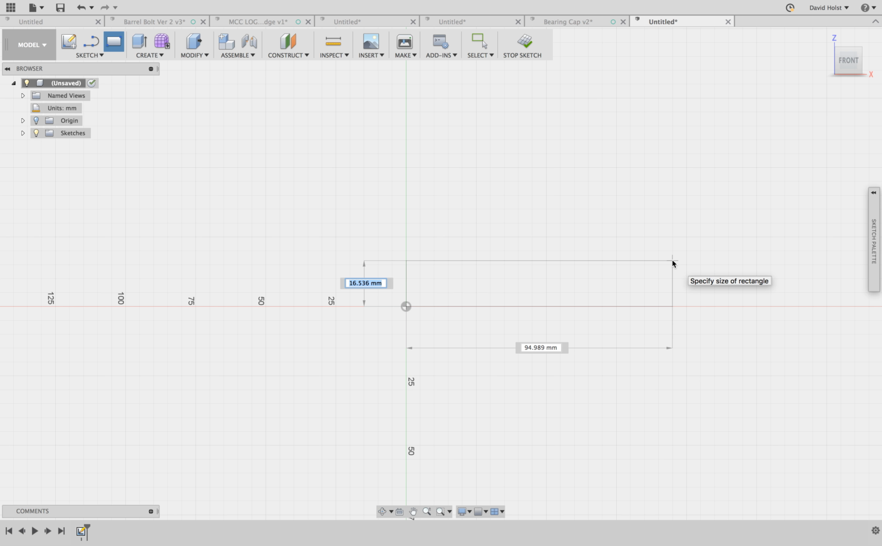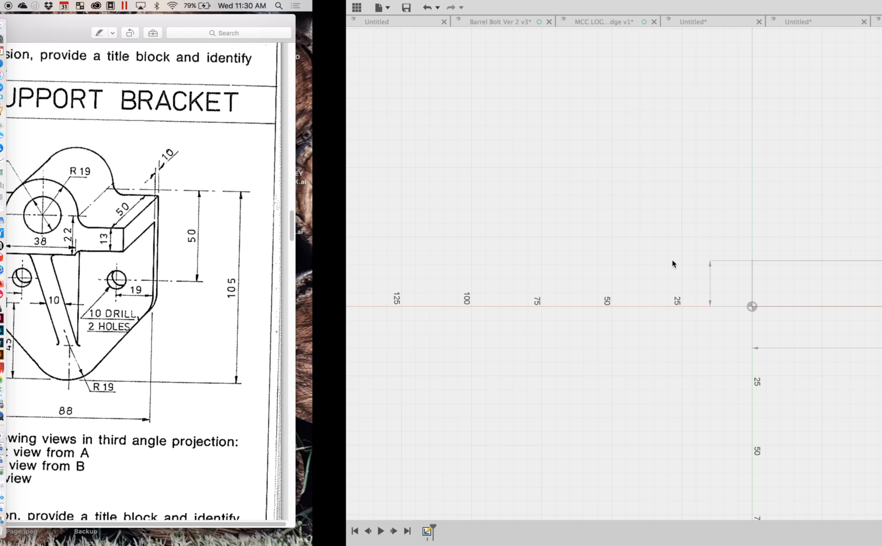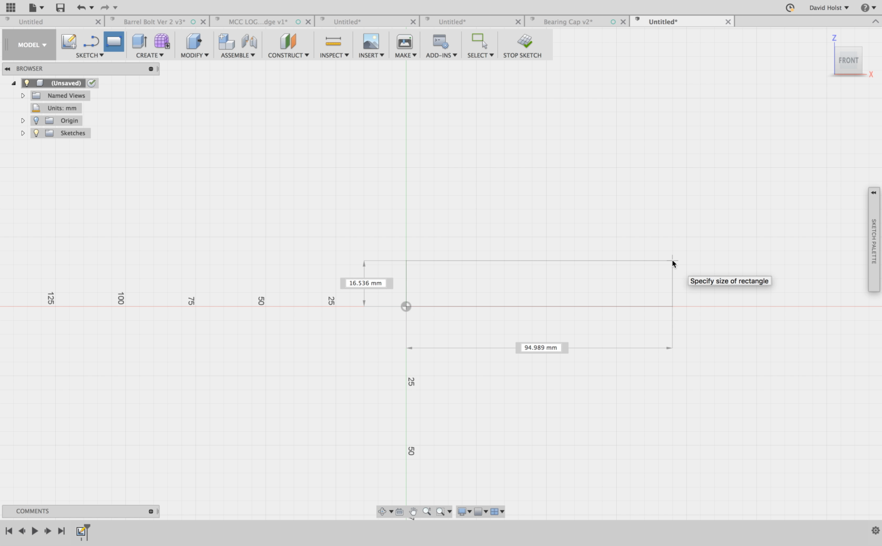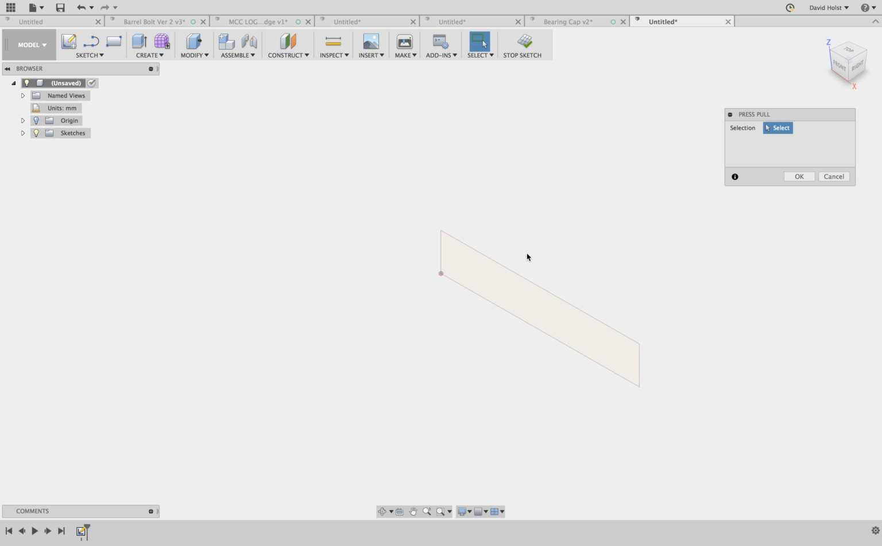Let's check what those dimensions are going to be. Number 23. Alright, so 100 by 19. So push up this way, I'm going to go 19, hit the tab button, 100, enter. I'm going to hit Q to extrude that.